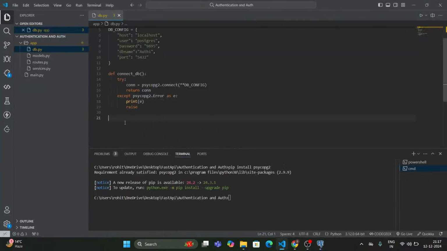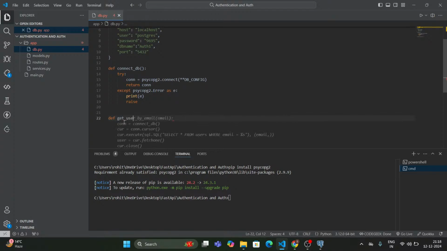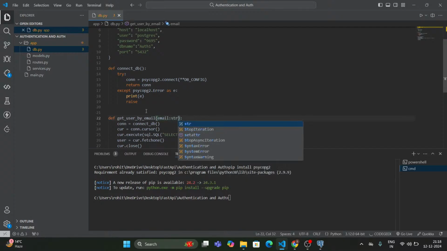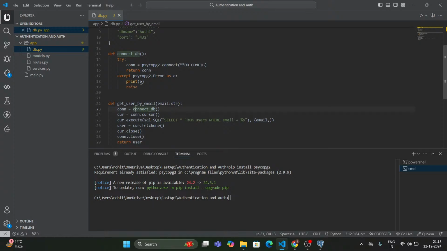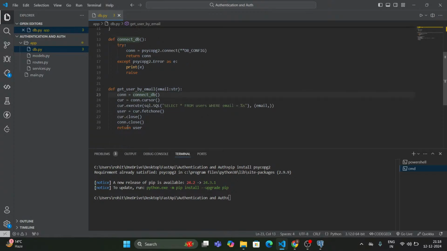Okay. So now we will create a function, def get_user_by_email, and we have email as str. We connect our DB here, that is connect DB, and we have cursor and query, that is SQL, select star from user where email, then we fetch that detail, then we close our cursor, and then close the connection.